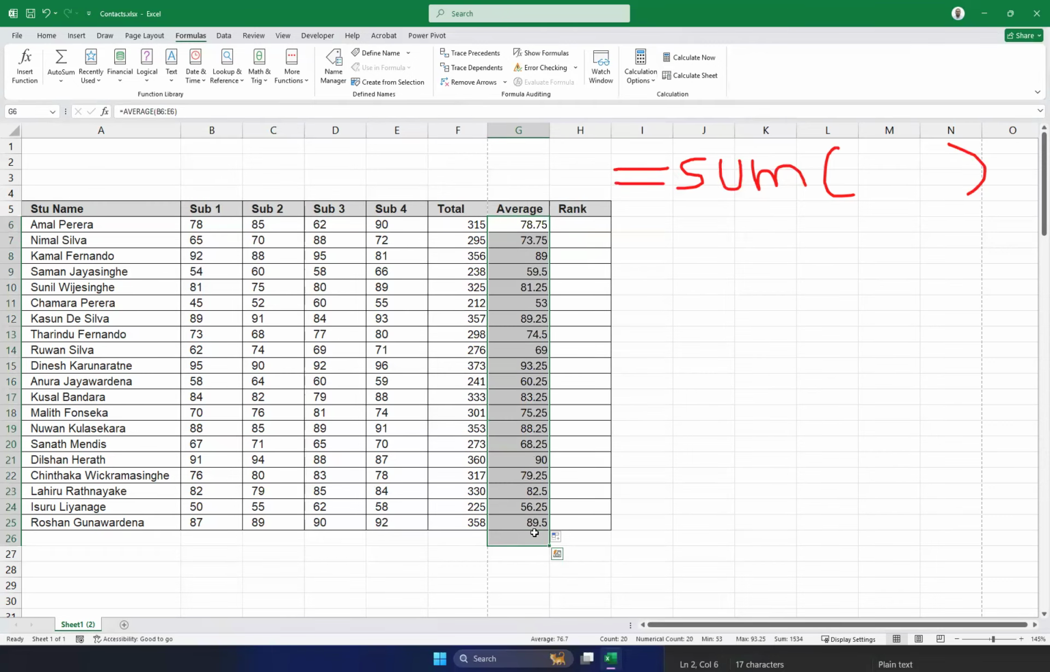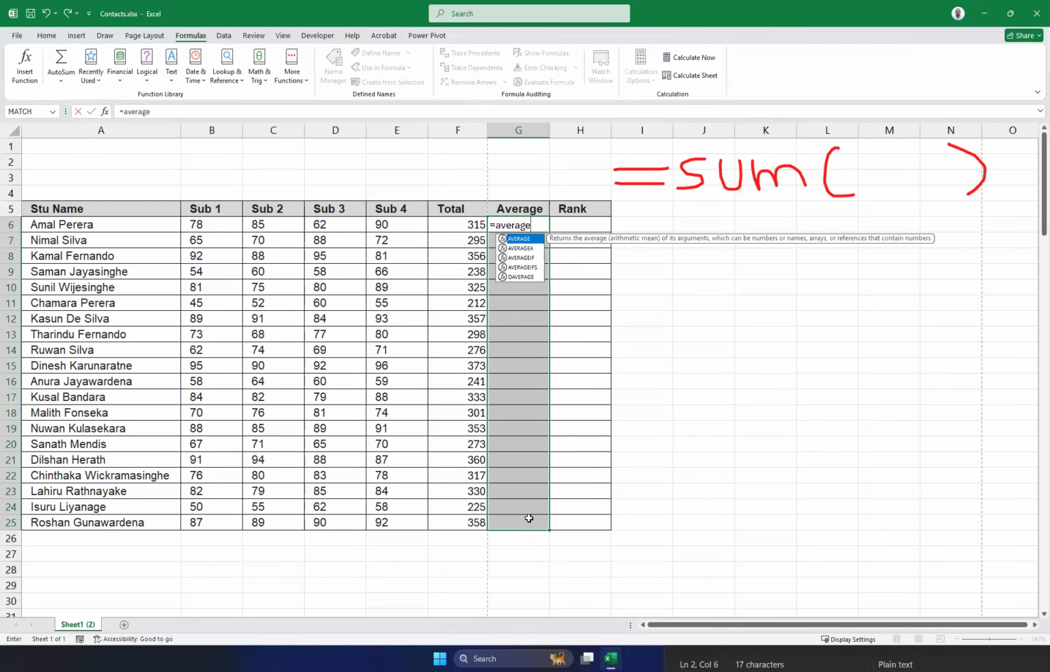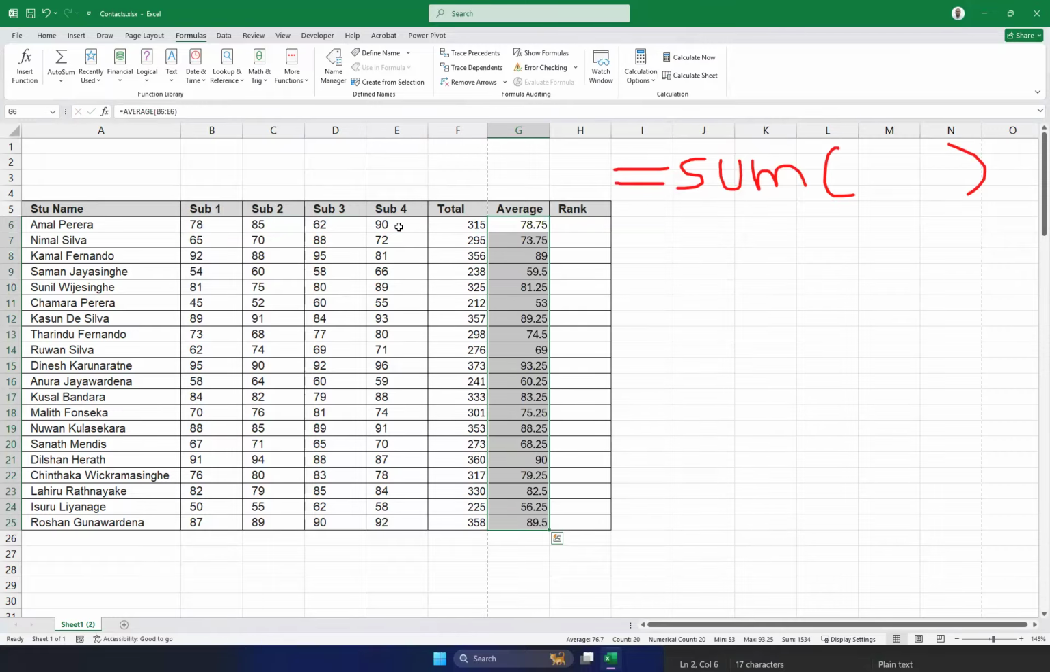Otherwise, you can type average here. You can type AVERAGE, and then select the cells. Rather than pressing enter, close the bracket, control enter. You can copy down the formula.